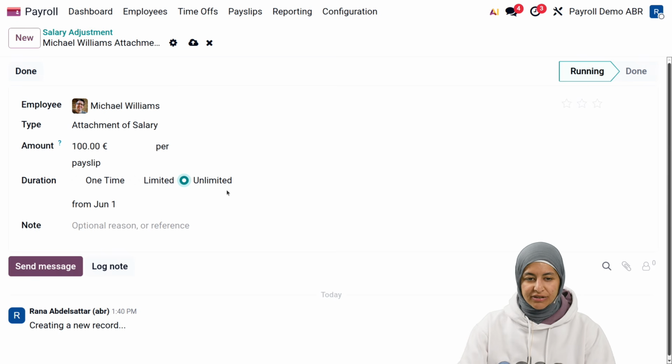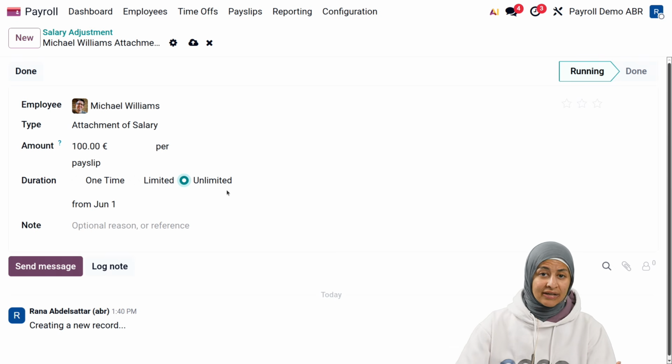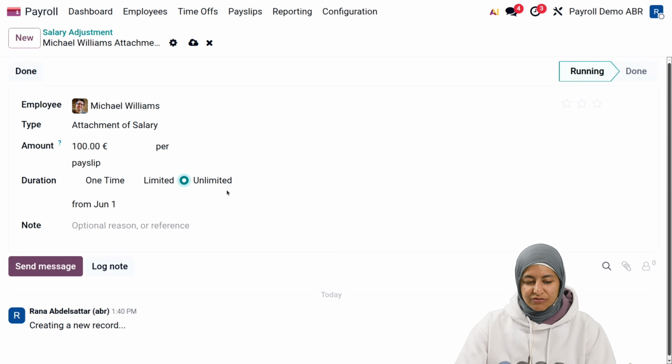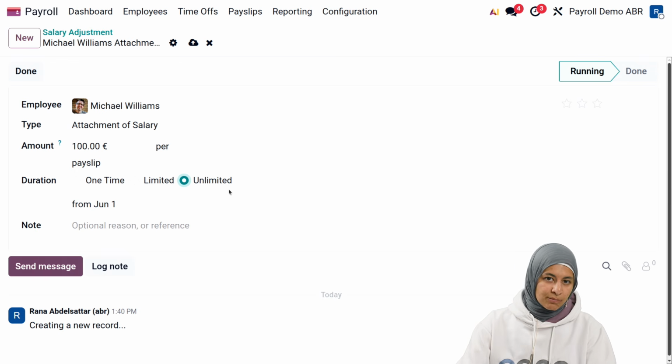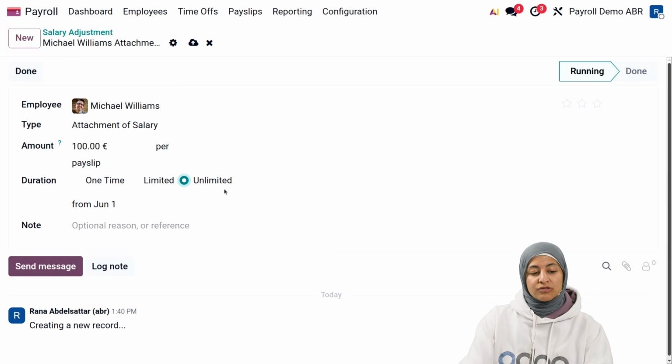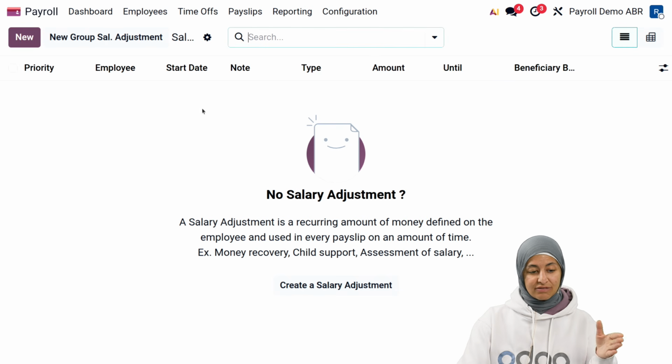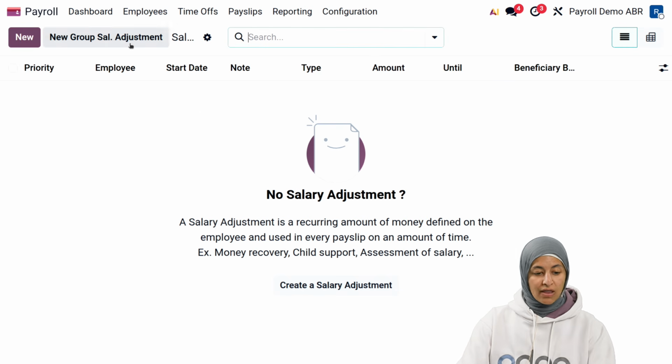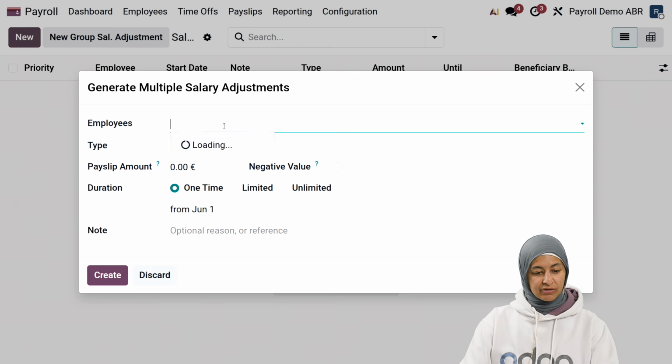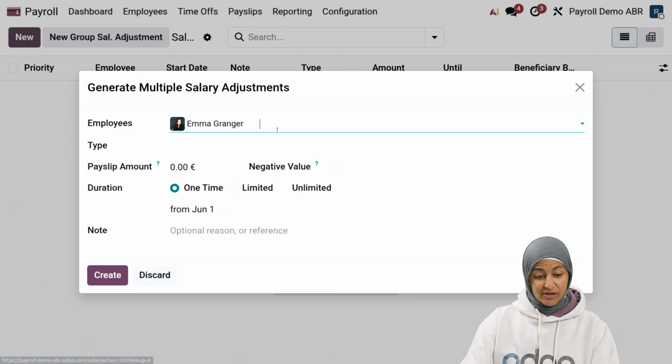So there's a lot of different use cases for this, and the use cases for it are also going to depend on the localization and the different rules that you're following to run your payroll. So for example, one company might use salary adjustments for the end of year bonus. If you already have a defined bonus for everybody, for all the employees, then you can just create a new group salary adjustment.